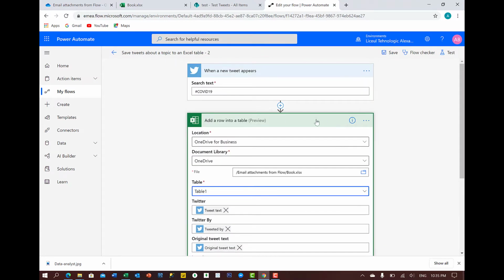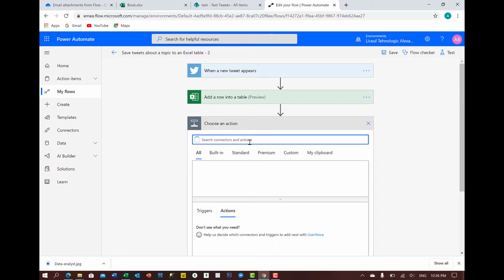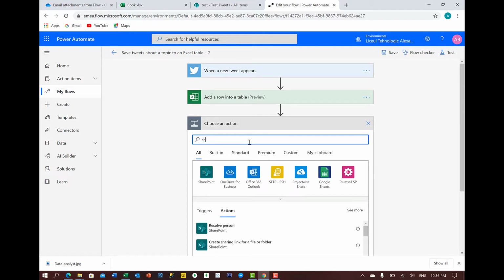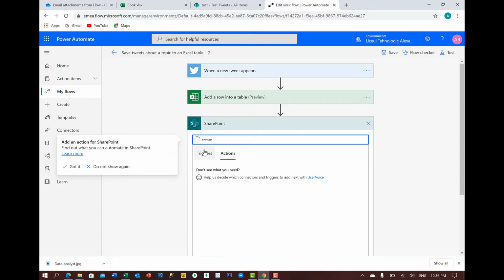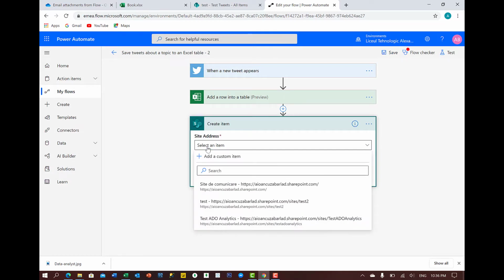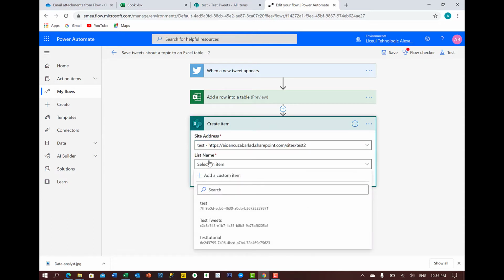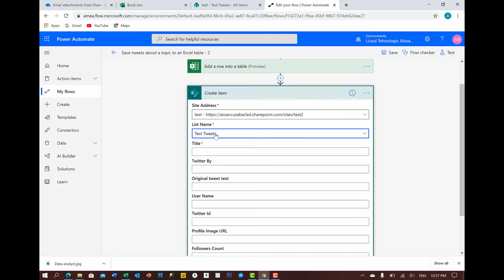So this is what I did in the previous video. What we will do this time: when a tweet appears, we go straight away to OneDrive in Excel, and from there we put this to go on SharePoint. So we just go with SharePoint, and obviously we want to create a new entry. So create item. Perfect. Now it's asking to select the address. Obviously I created a test list here, test tweets. You can see I already created the columns. So okay, this is the table. Basically you can see it's empty at the moment. So now we will select the list name, test tweets.